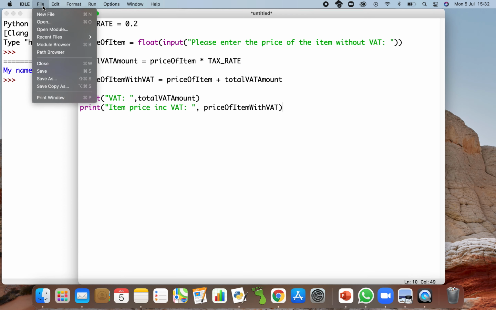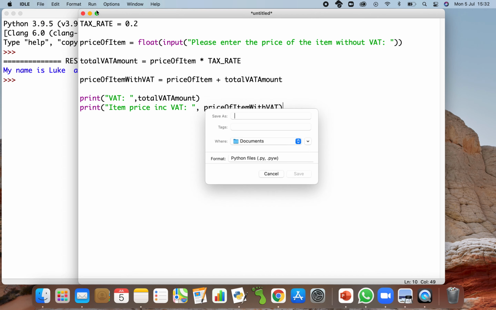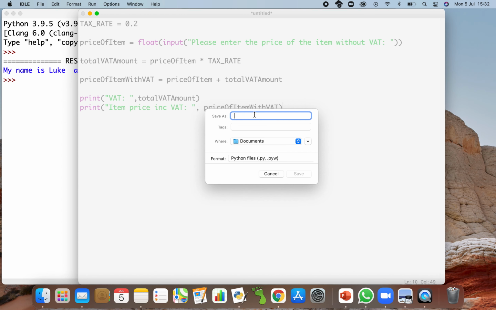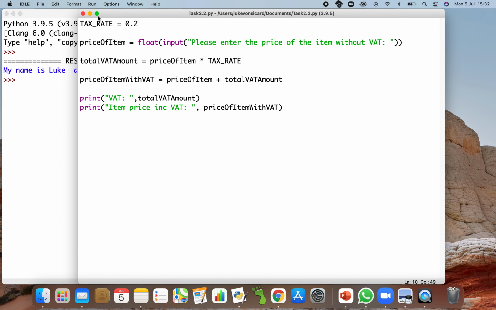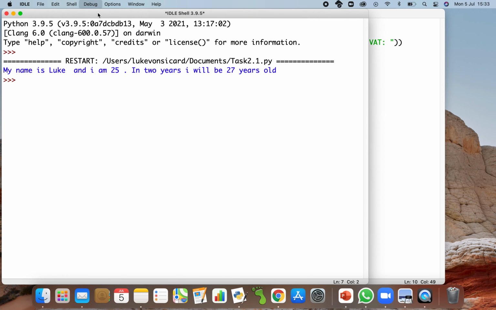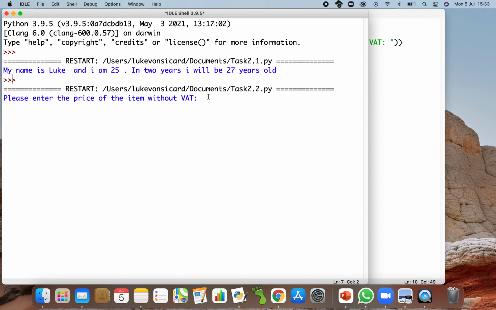Okay, so I'm going to go File, Save, and then we're going to run this program. I need to give it a name. Task 2.2. Okay, and then we're going to run this program. So run the module. Hopefully there aren't any errors. Please enter the price of the item without VAT.